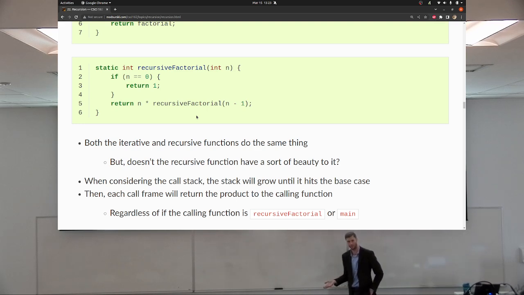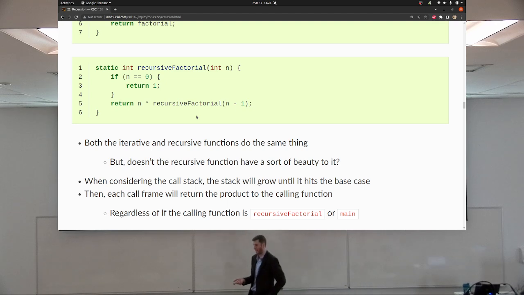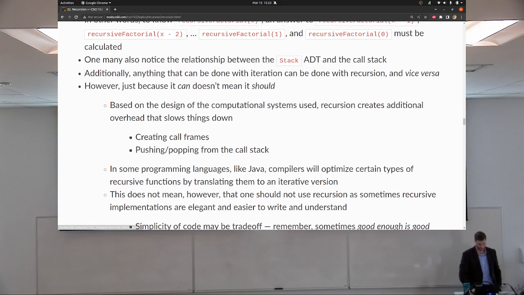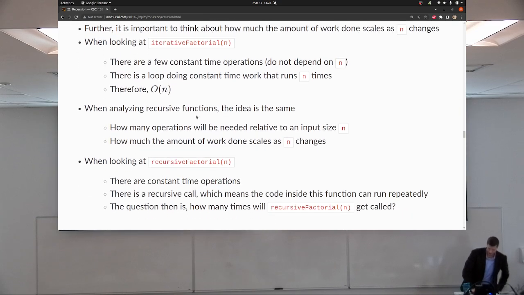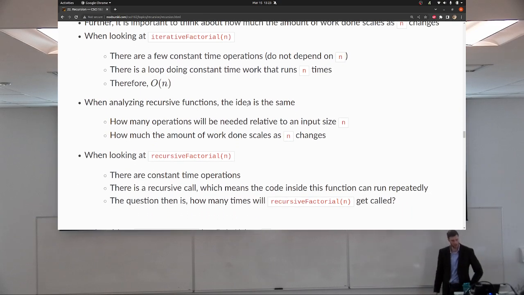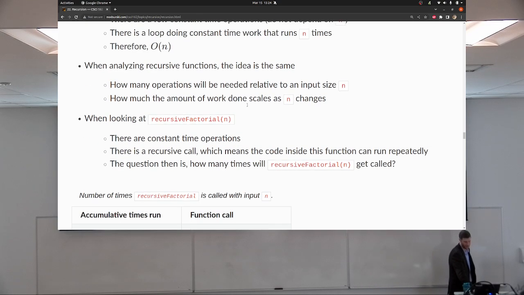It's linear. So you might think, oh, I can't do the trick of looking at the loops. Well, yes, but it's not about the loops. It's how many times that code is going to get run. And it's the same thing here. How many times is this code going to get run? When analyzing recursion, the idea is the same. How many operations will we need relative to the size of n? How does the amount of work done scale as n changes?